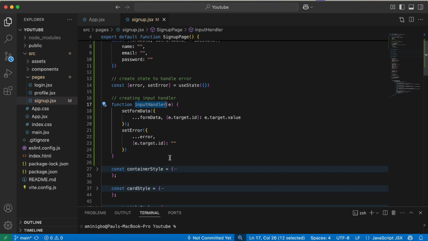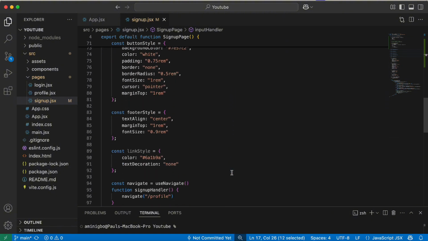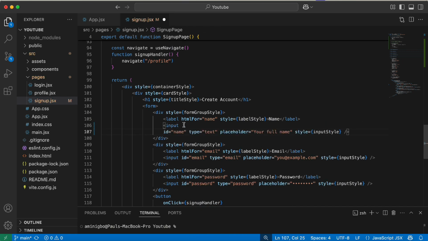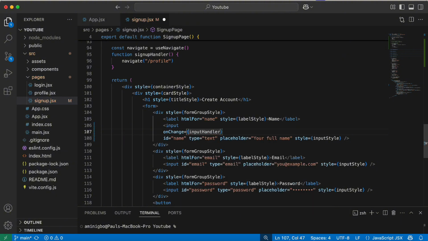So if I save this, we are still good. And the next thing we're going to do is to call this input handler in our form. So whenever we change the value of our input, we call this input handler. And how do we do that? We do that by going to the input and creating an onChange event listener. So we're going to say input, onChange, right? OnChange, we're just going to call our input handler. That is that for that.